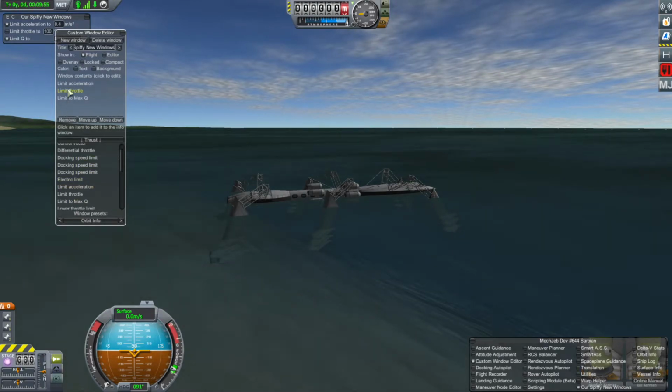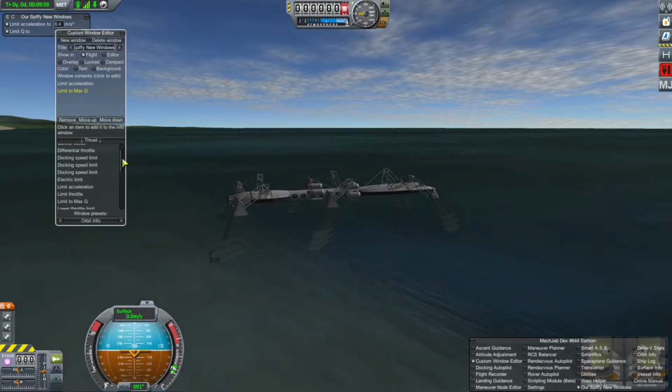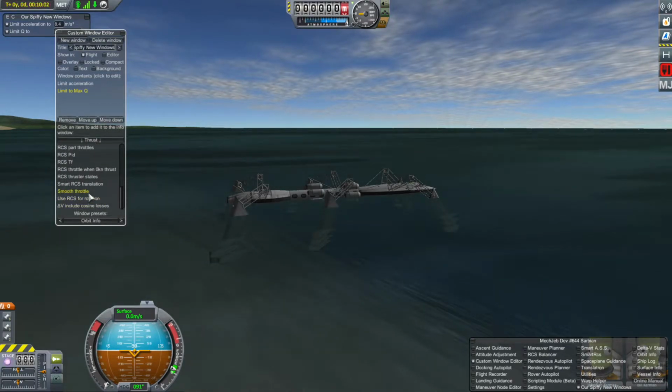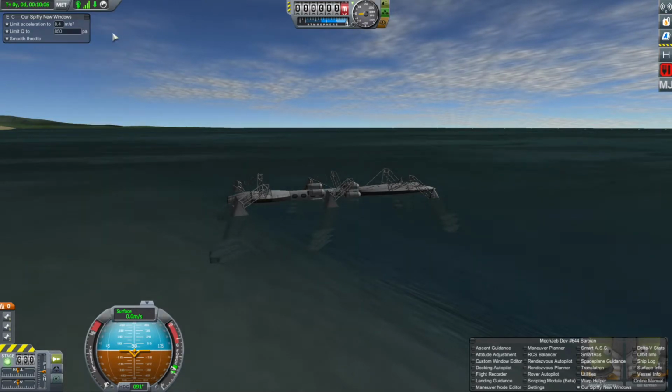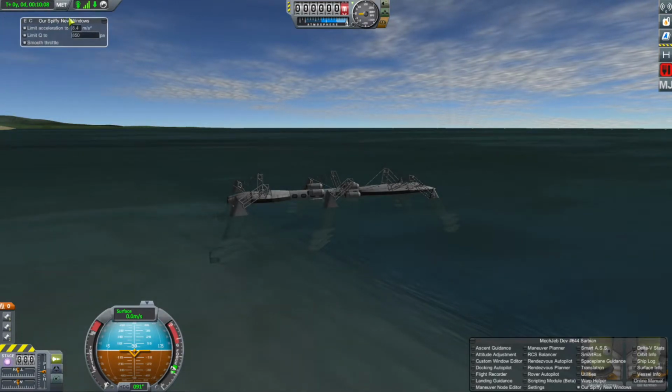Oh no, we don't want to limit throttle. We want to limit acceleration, limit max Q, and then we'll go down to use smooth throttle. That's what I was looking for. So now we'll close this, and here's our basic window.